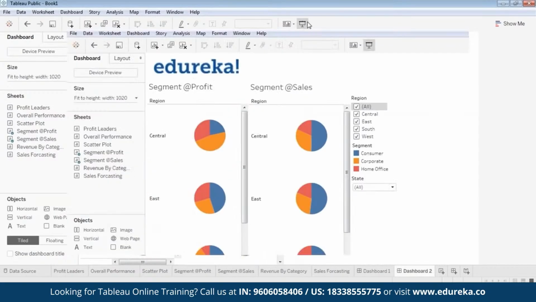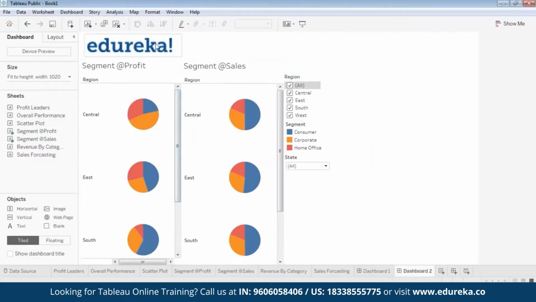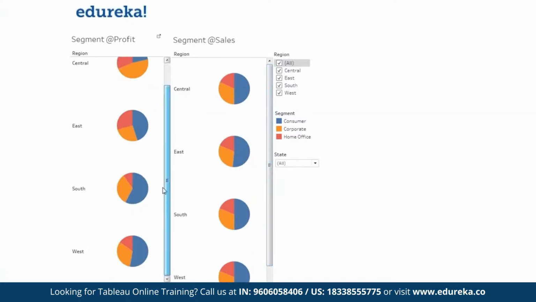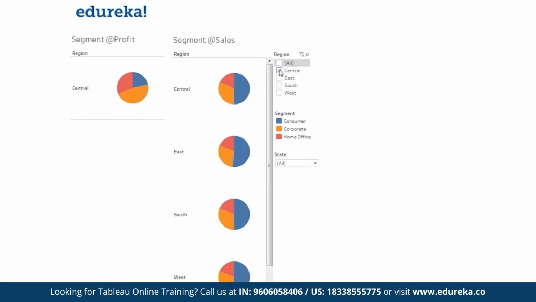Let me just go to full screen. Right now my dashboard looks like this. Let me make my logo a little smaller. So now in this dashboard we have just added our segment, so the person can see if that person just wants central.